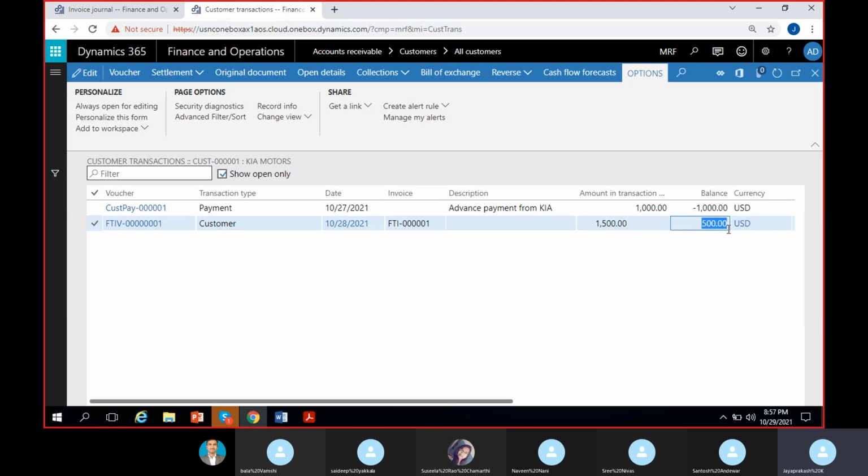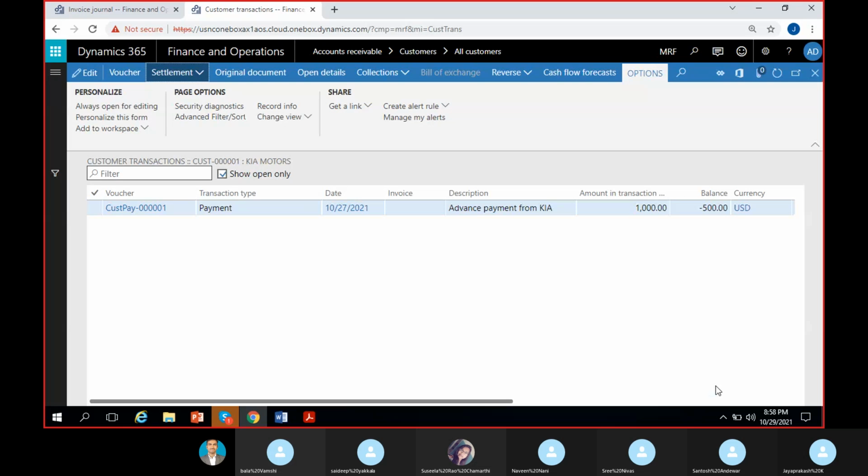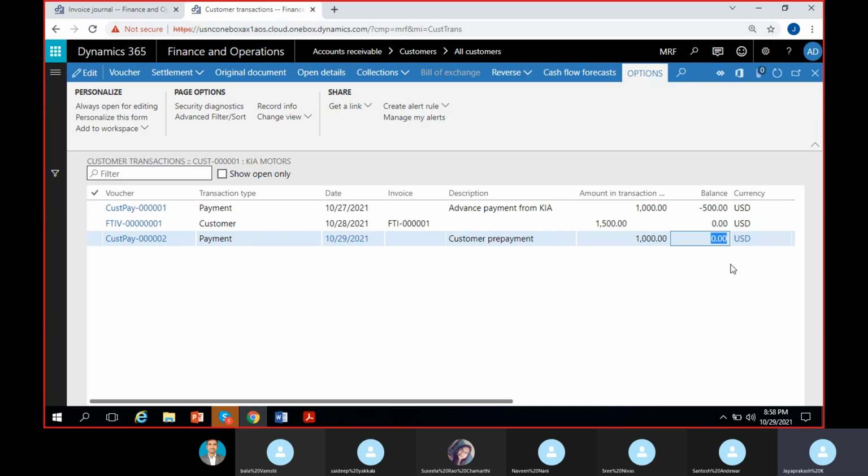So the pending amount on the invoice is 500 and this payment transaction is still pending, showing a 1000 balance. So now let us settle this invoice with this payment transaction for the remaining 500 amount. The other 500 amount will remain on the payment transaction. To settle it, select the invoice again, go to settlement, settle transactions. You see both the open transactions, select this invoice as well as the payment, click on post, and both of them disappeared. If I see open, then I can see the earlier payment transaction, and the invoice transaction balance is 0. But for the payment transaction that's remaining, we have the remaining balance as 500.